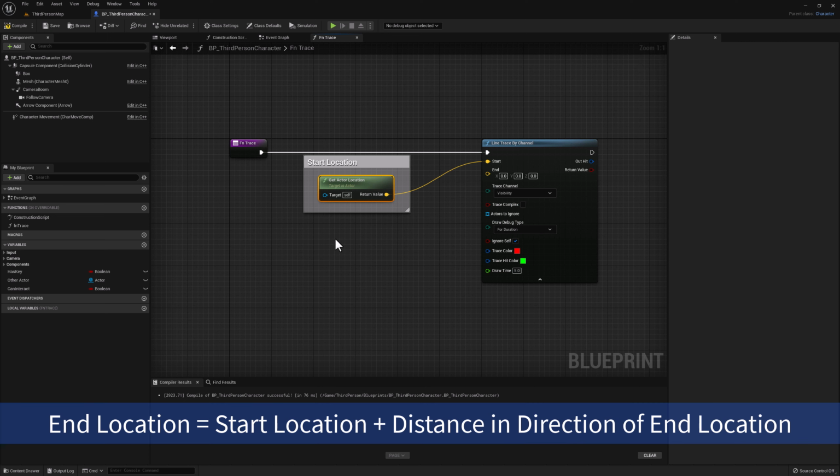Now we have our start location, and based on the formula as you can see on the screen, our end location will be our start location, which we already have, plus the distance in the direction of our end location. In other words, we need to decide which orientation we will be shooting our ray and then define a distance in that orientation. So in our case, we want to shoot a ray right in front of the player. So in other words, in the forward direction of our player.